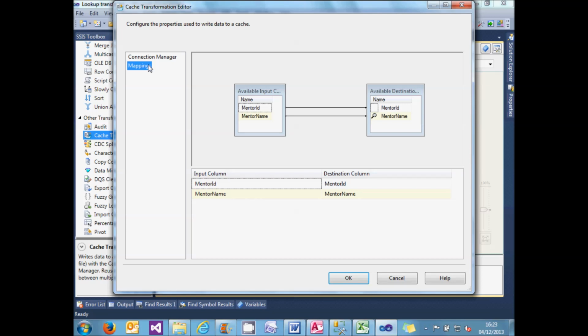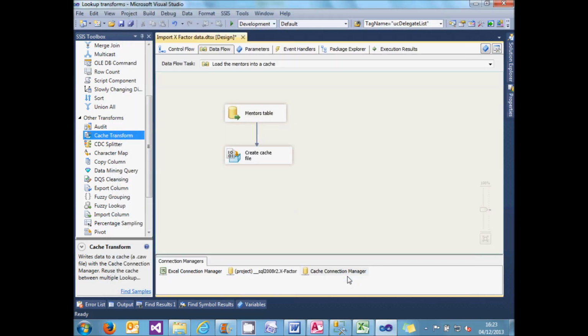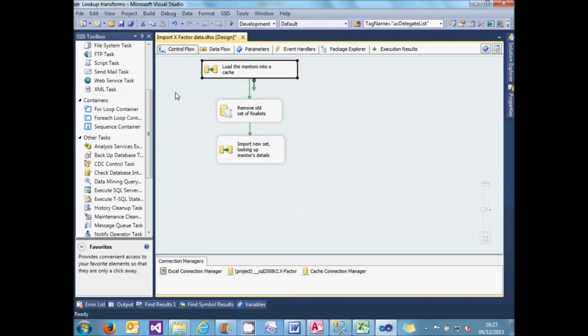If I then choose OK to confirm that, and then choose OK, if I then go to mappings, you can see that it's taken the mentor ID and the mentor name from the original OLEDB source and mapping onto the mentor ID and mentor name in the cache, which is exactly what I want to happen. So I can choose OK. So that's my data flow task complete. So the first thing which will happen when I run this package is it will load the mentors from SQL Server into a cache file, which will be available for my lookup transform.